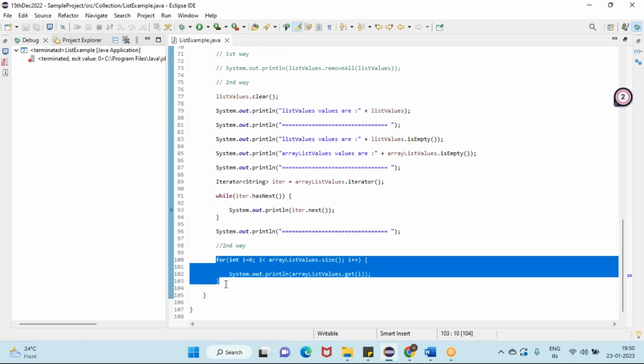But don't go for the second way in real time and even in interviews, guys. Because if you go for the second way, that means you're a fake candidate. You don't know how to use iterators and how to call while loops using iterators. That is the reason. Don't go for the second way; it is only for your practice purposes.